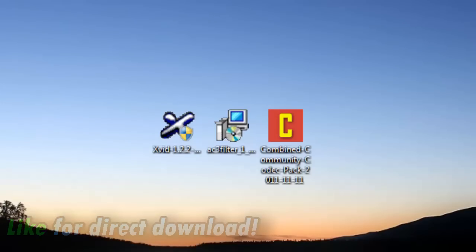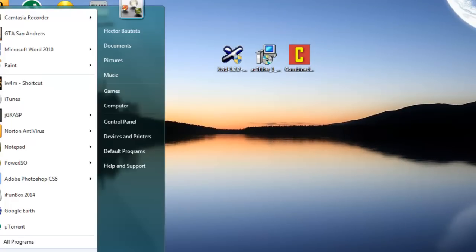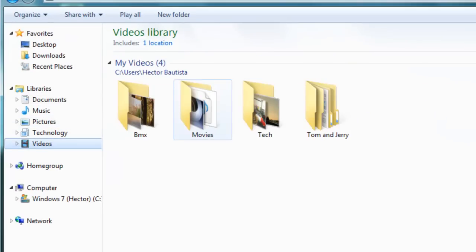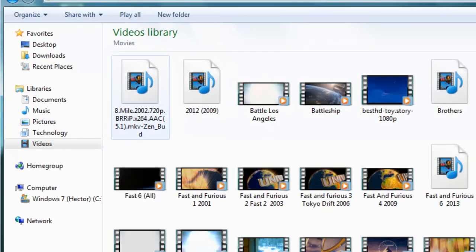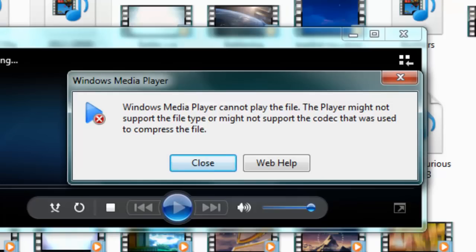As you can see, here are the three files that you guys downloaded as well. I'm just going to prove to you that I have MKV files that I cannot play using the Windows default settings, such as 2012. It says Windows Media cannot play the file because it doesn't have the correct codec that was used to compress the file. So as you can see, it doesn't work.